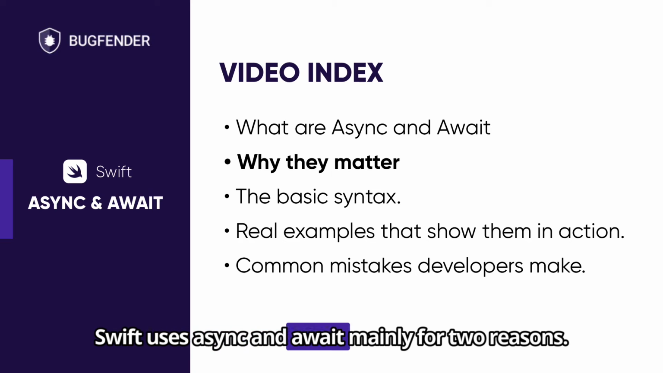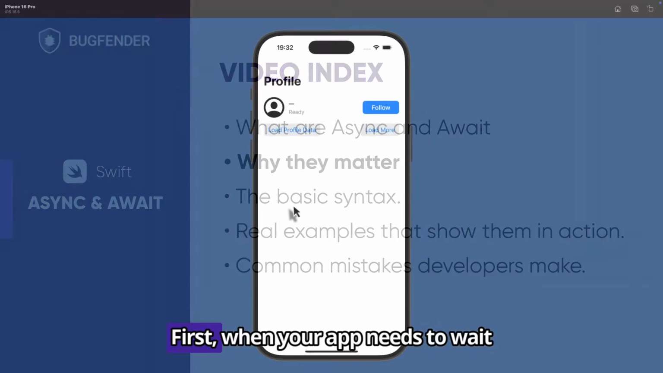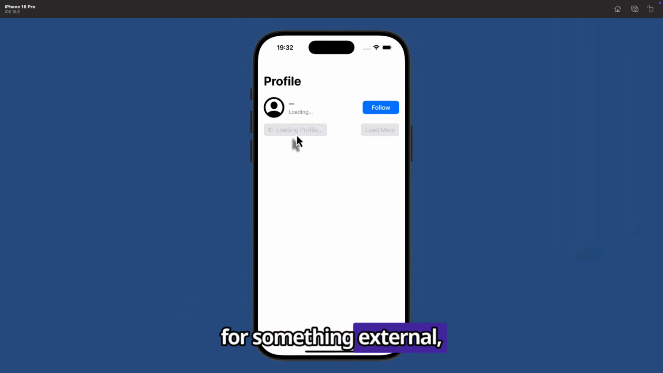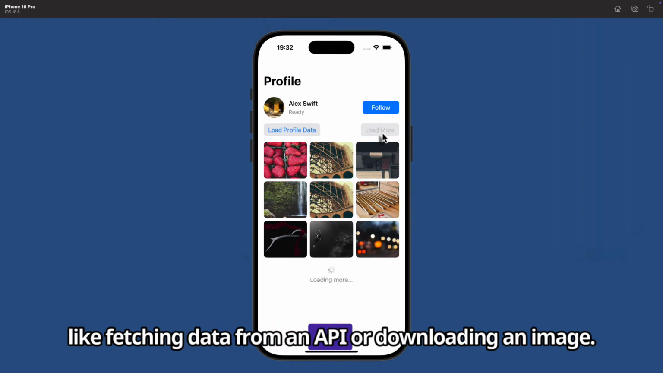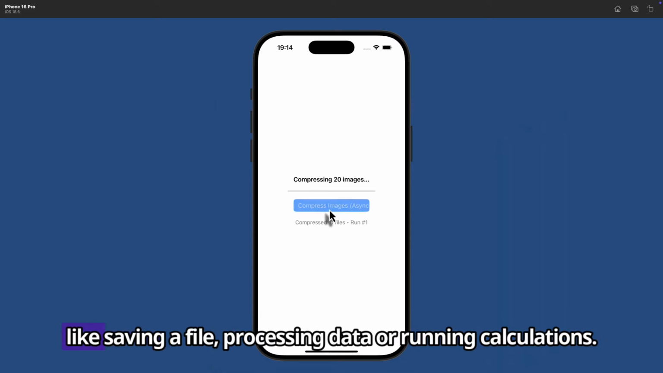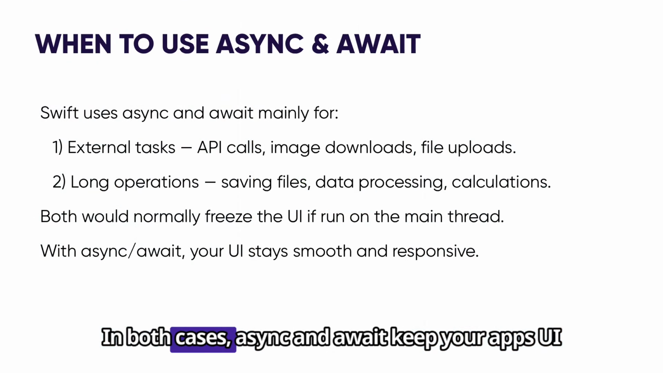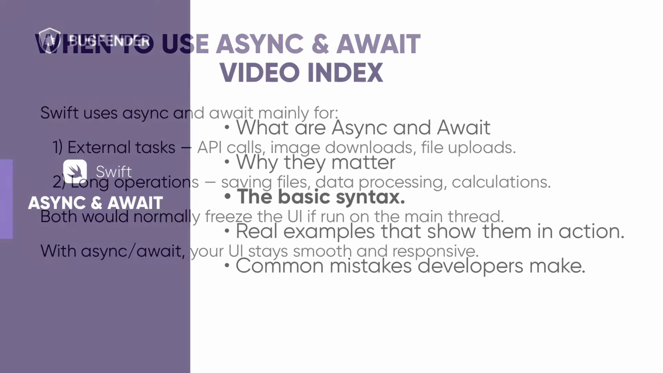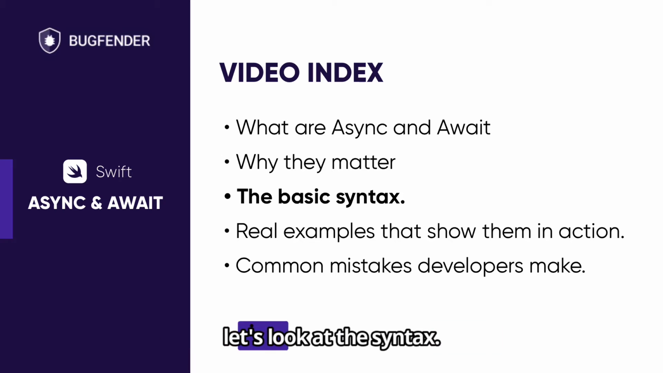Swift uses async and await mainly for two reasons. First, when your app needs to wait for something external, like fetching data from an API or downloading an image. Second, when a task takes time to finish, like saving a file, processing data, or running calculations. In both cases, async and await keep your app's UI smooth and responsive. And to understand how that works, let's look at the syntax.